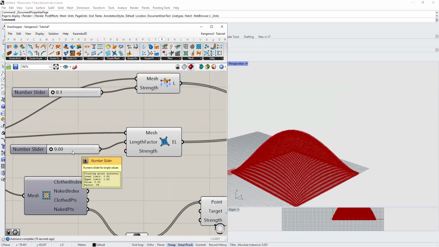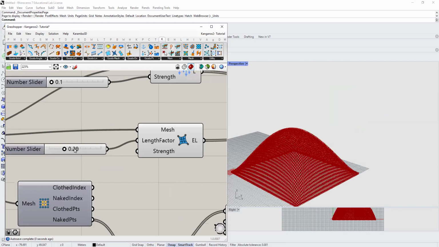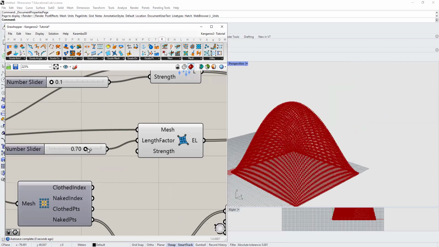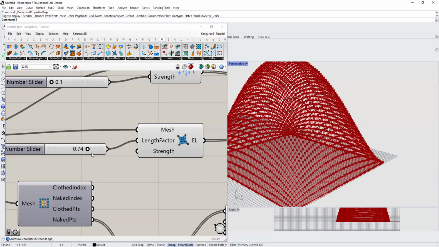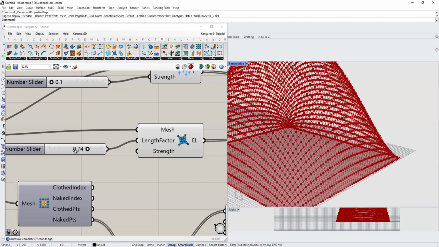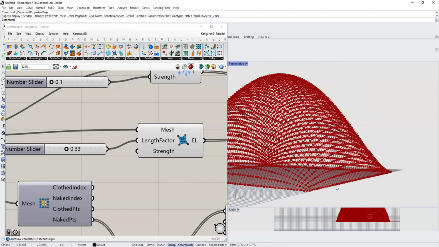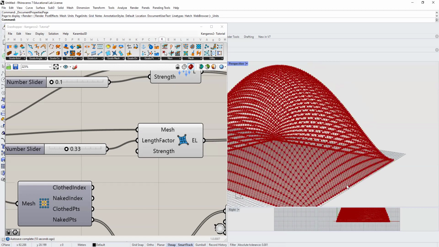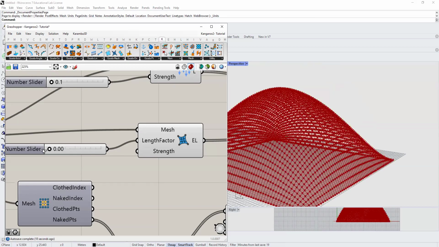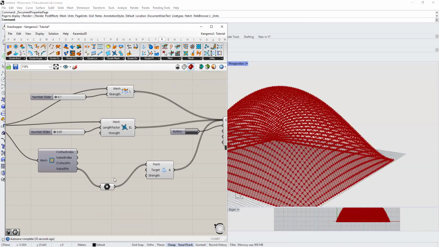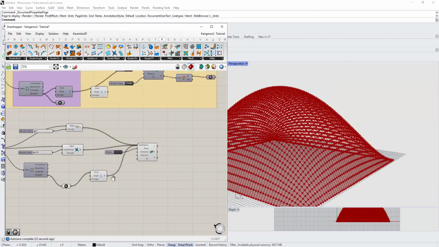And then the edge factor kind of defines how flexible these points are from getting stretched. And here is the anchor situation.